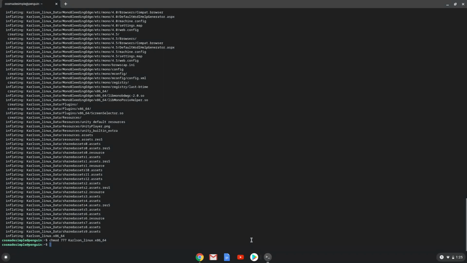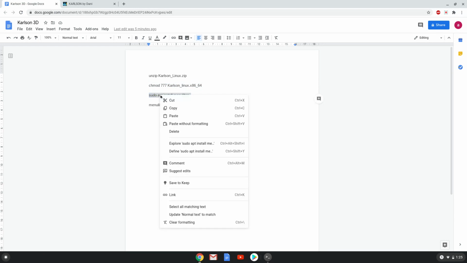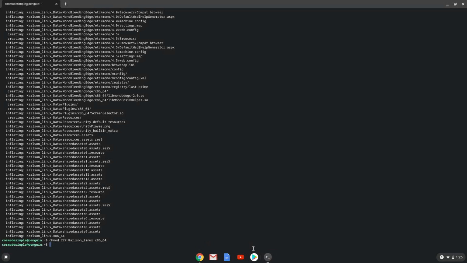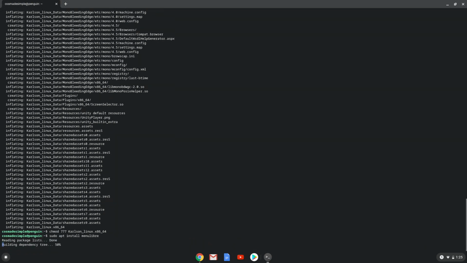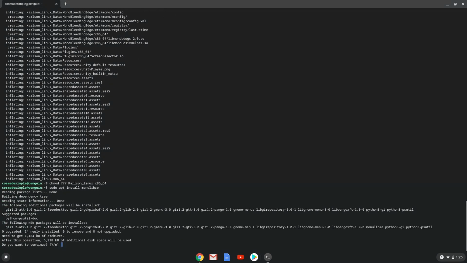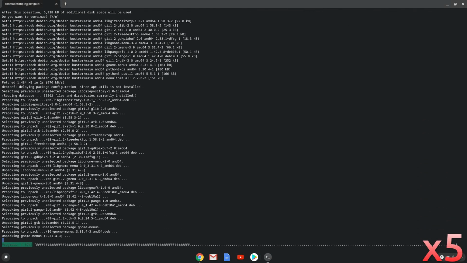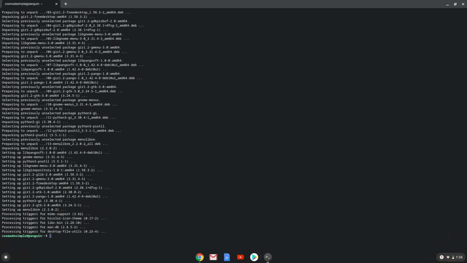Now we will install a menu editor which we will use to add Karlson to our menu. Press Enter to confirm the installation. With the last command, we will launch the menu editor.